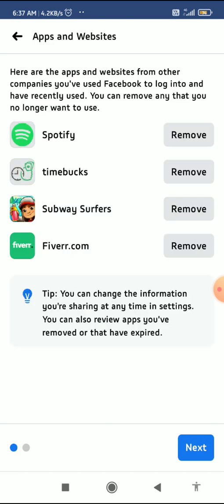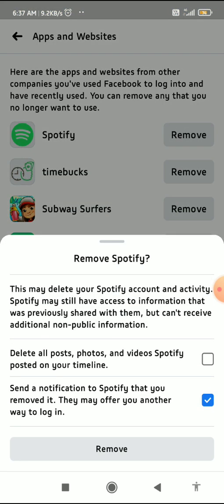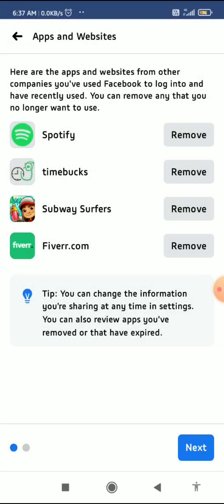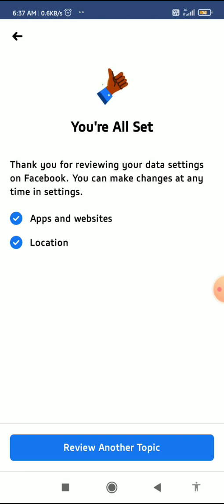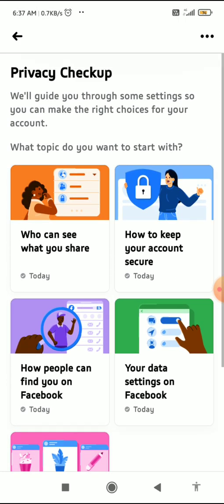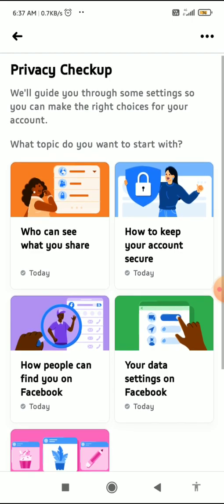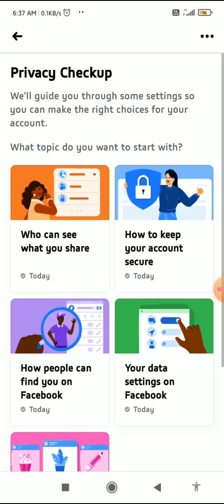And you can also remove all this. You can also remove all these websites which are shared with Facebook. And then click next, and you can also see location services, and it is disabled. So that's basically it, and your account is now completely private.